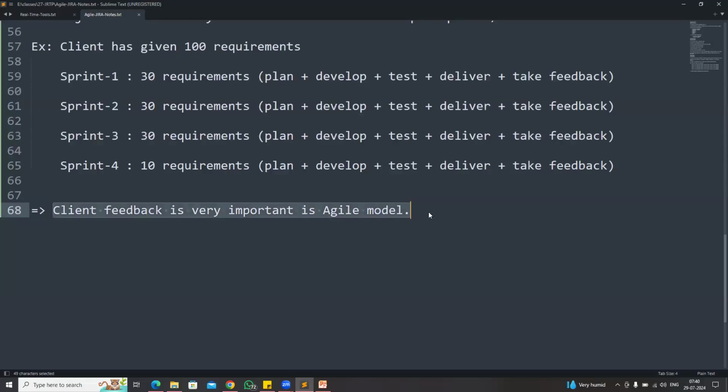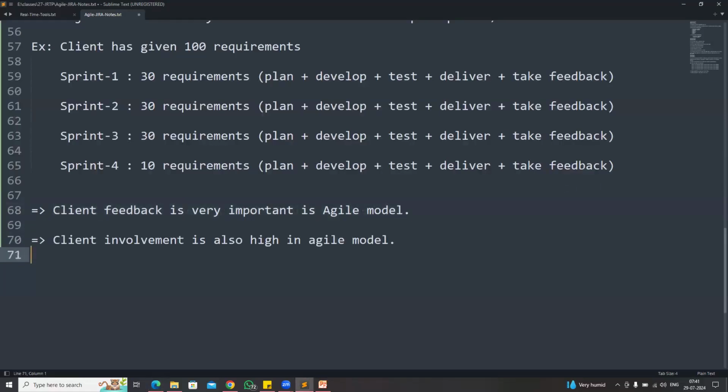And the client feedback is very important in the agile model. The client involvement is also very high in the agile model. Every month, the client will see what is happening in the project. And when you go for agile methodology, requirements are not fixed and budget is also not fixed. Initially the client has given 100, then at a later point of time he is asking us to add a few more requirements. If the requirements are changing, the number of sprints is going to increase.